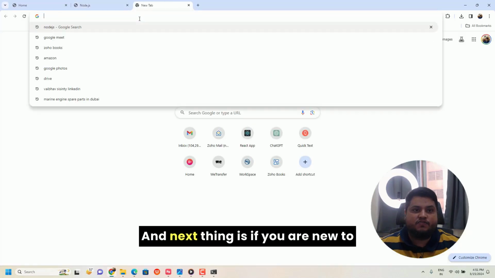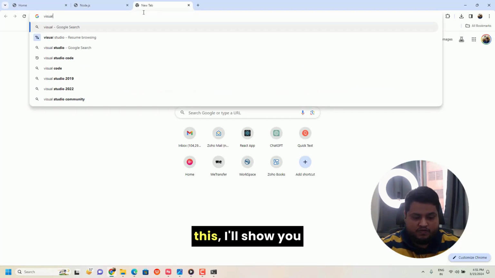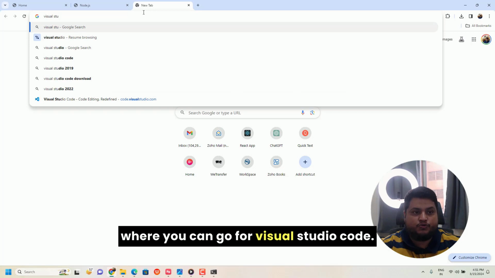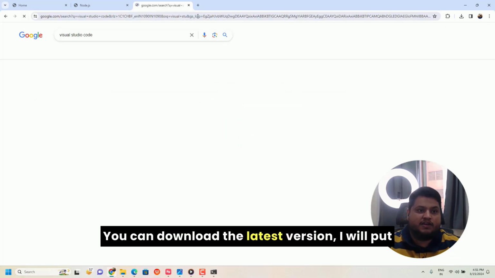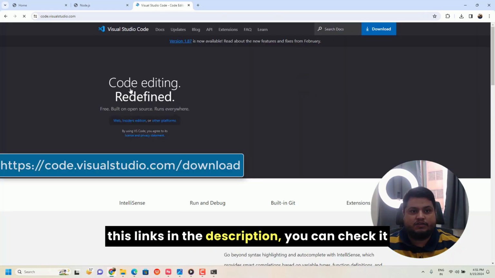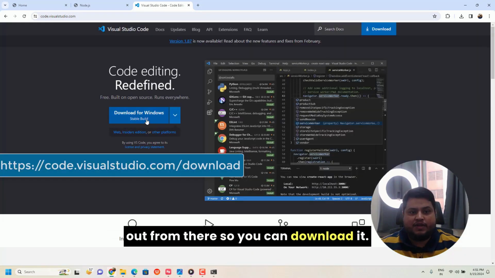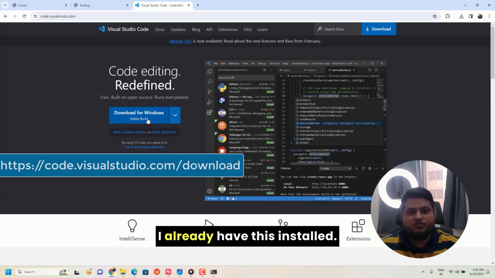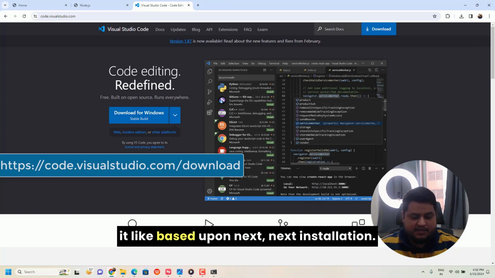Next, if you are new to this, I'll show you where you can go for Visual Studio Code. You can download the latest version. I will put the links in the description, and you can check it out from there. So you can download it. I already have this installed. Once you download it, it's a simple next-next installation.